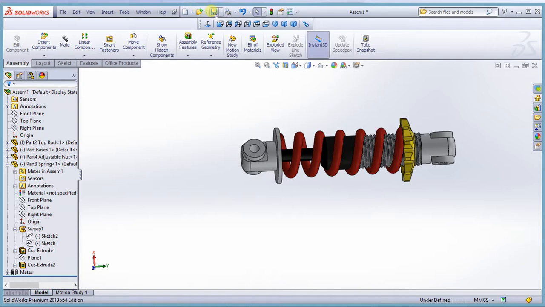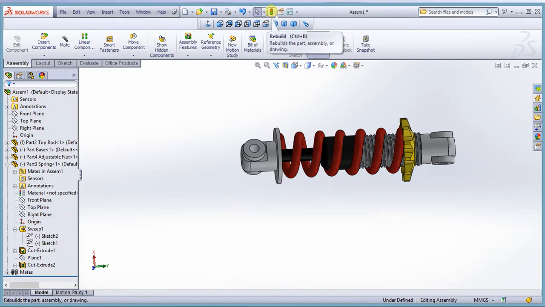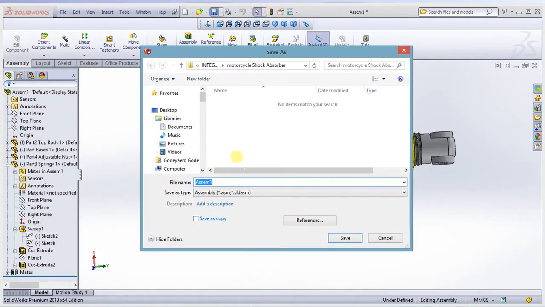You can save the assembly. Before you save the assembly, you must rebuild and save. Save all. Save it with a name. Assembly.